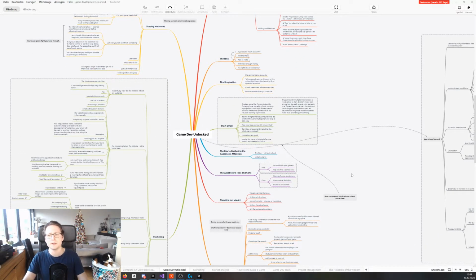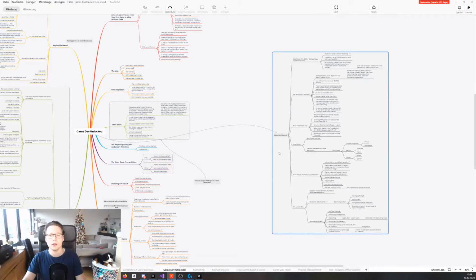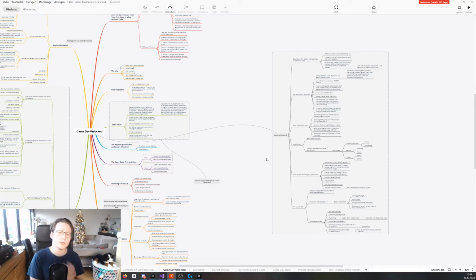And then we have here really cool, interesting, also launch and beyond. This is also very interesting. When you publish your game, what's going to happen next? What you can do about this whole translation, languages, localization, how you have to apply to Steam. This is all the information behind the scenes, what you have to do.